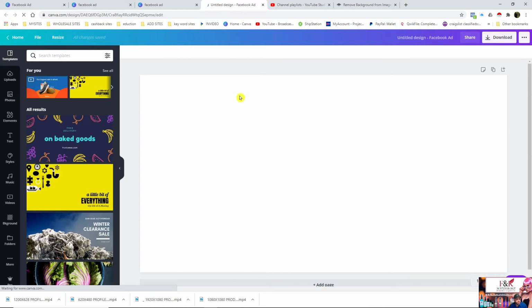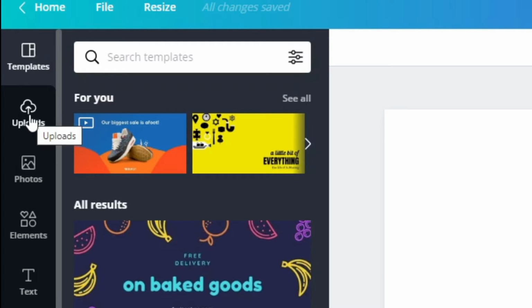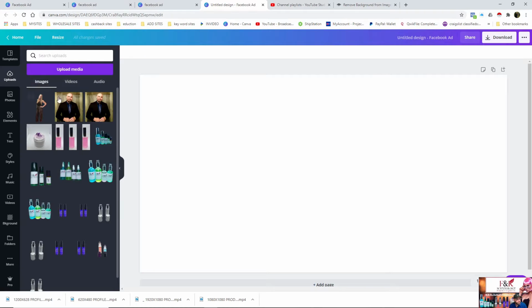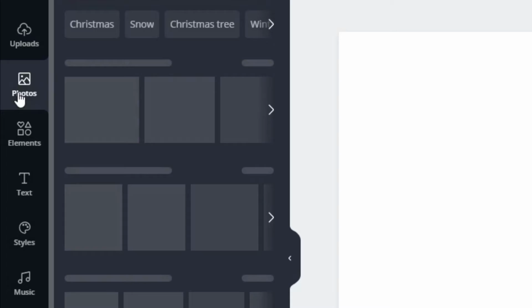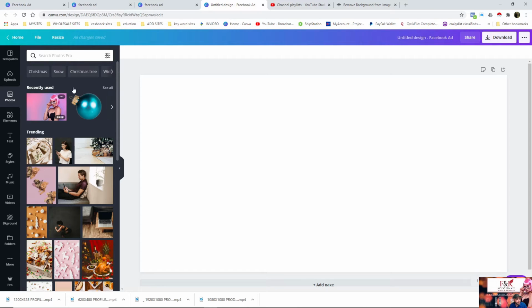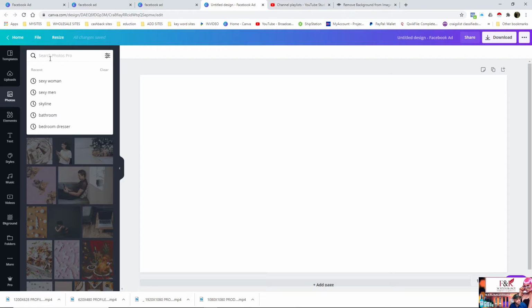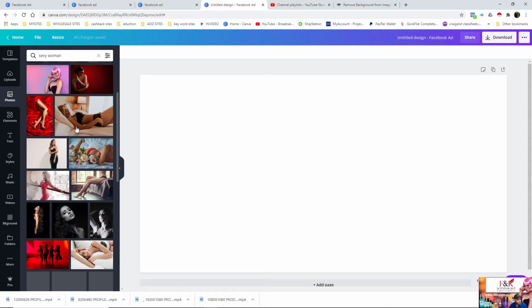This is your template right here, and this side right here is where you're going to use everything. The first thing is uploads. Uploads are what you upload to Canva. If you pop into uploads, you can see that I already have stuff uploaded. You can hit upload media, and I'll show you that a little bit later. Then photos are photos that they actually have, so you can type in something here. To get the sexy woman behind me, I typed in sexy woman, and a bunch of those come up.